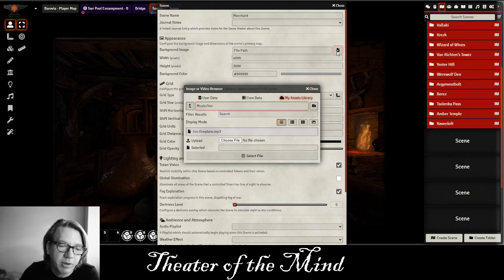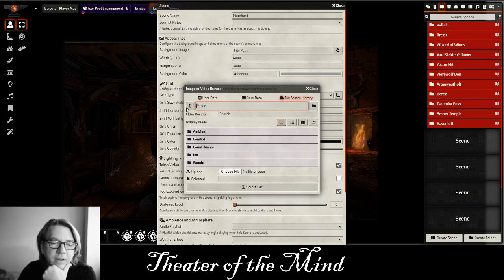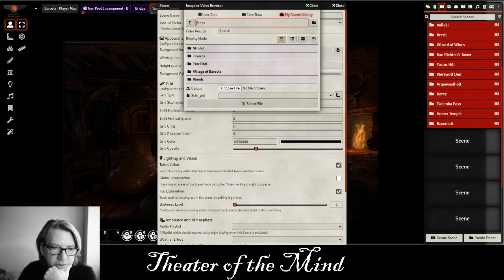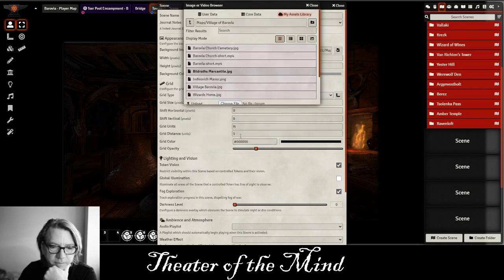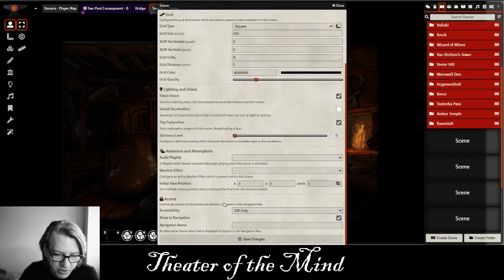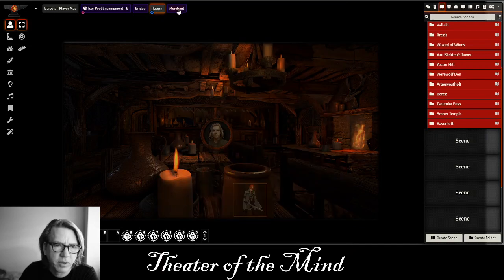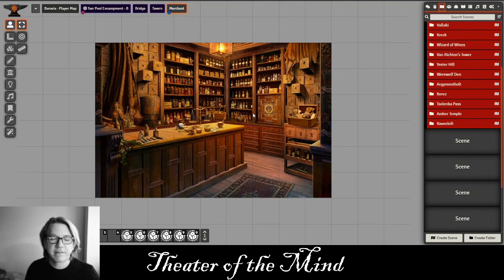So here we go. Let's see, maps again. And I think this one is going to be in Village of Barovia. And there it is, I'm right on top of it. So we've got our picture. We're going to save it. There we go. We're going to click on this one here, and here's our merchant place. It's a nice picture, found it again on the internet.